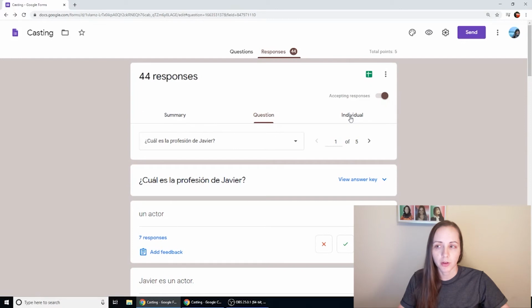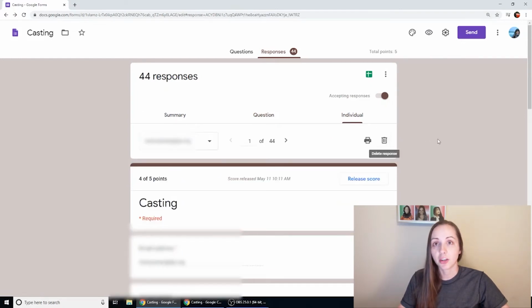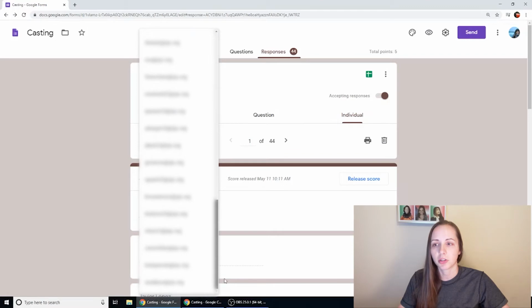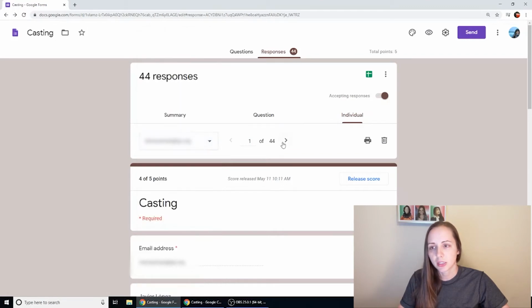The most comfortable way for me to see what they've written and to give them their points back is to check out the individual responses. Here is a drop-down menu with all of the children's names and all of their email addresses, and then you're gonna use these arrows to go back and forth throughout. You can go down. As we go down, we see their response.